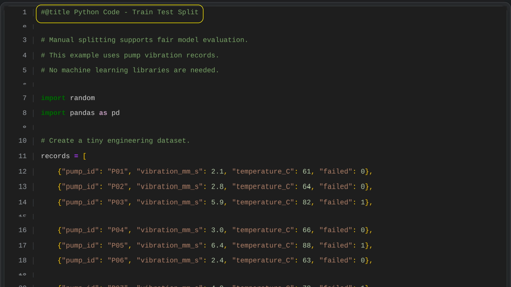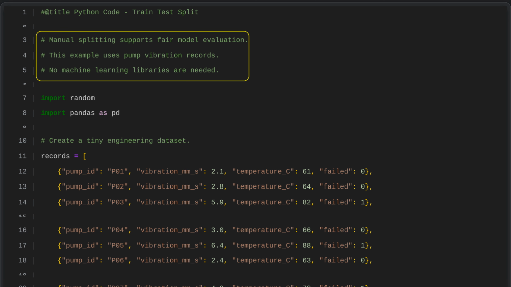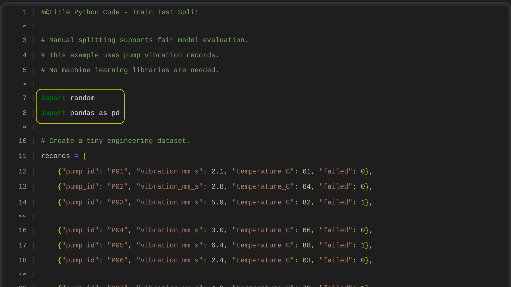Python code, train test split. Manual data splitting helps ensure a fair evaluation of a model. In this example, the data comes from pump vibration records, and the process can be done without using machine learning libraries. We import the random library to shuffle data in a reproducible way, and pandas to manage the dataset as a data frame. Together, these tools prepare the data for efficient organization and processing.